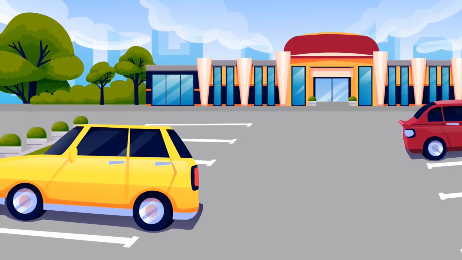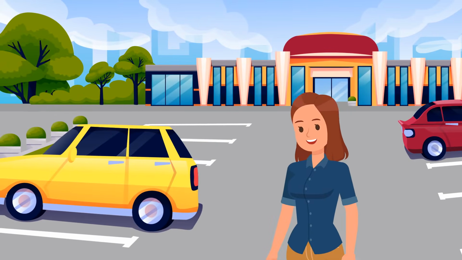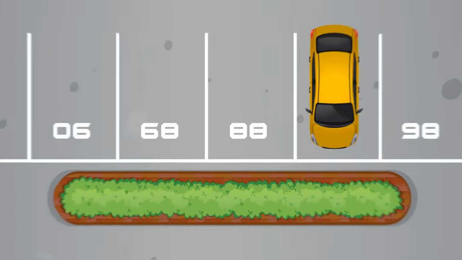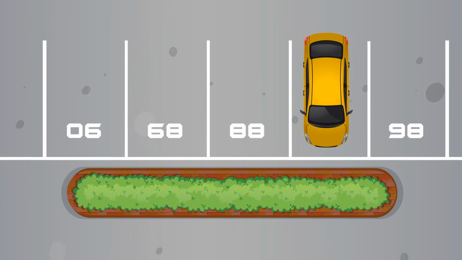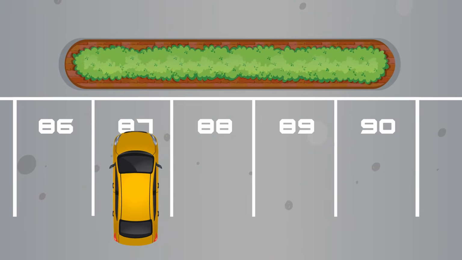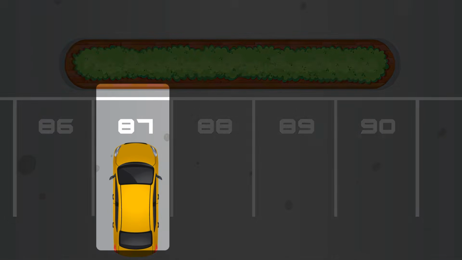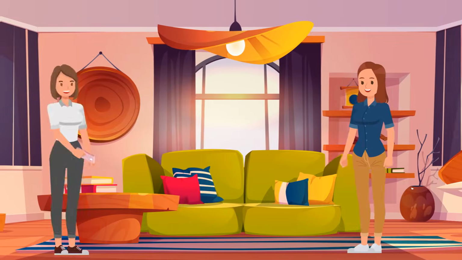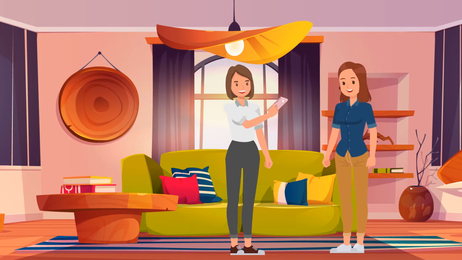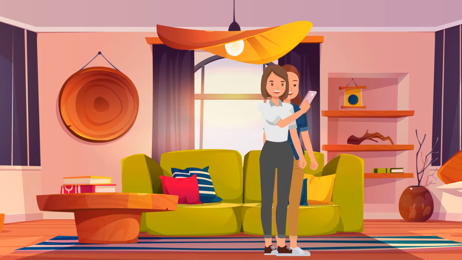Finally, Elsa escapes from the tower and heads to the parking lot. Here's her car. Can you figure out the number of the place where it's parked? 87. Elsa arrives home. Helga shows her vacation photos sent by her new boyfriend, Kyle.